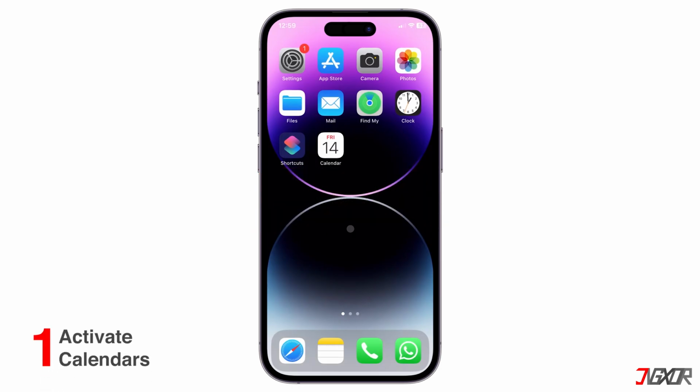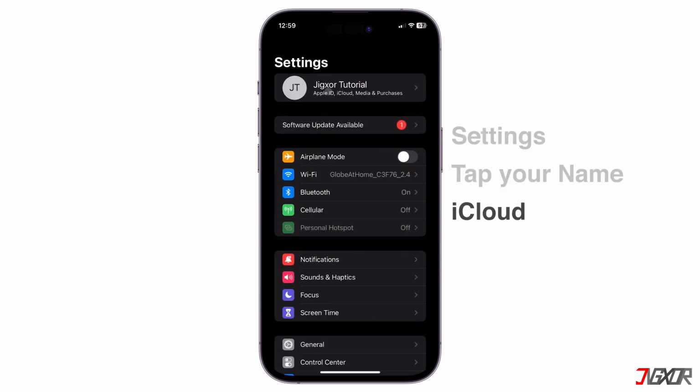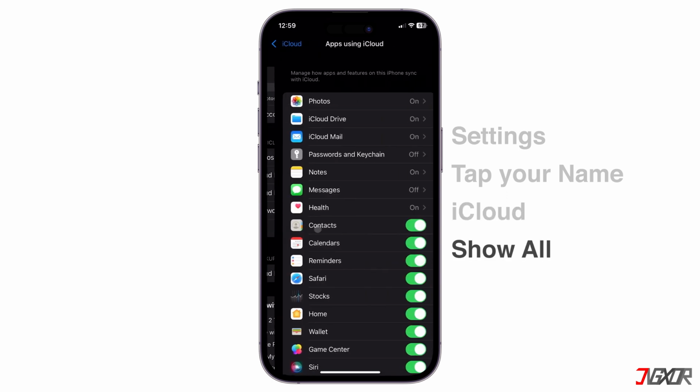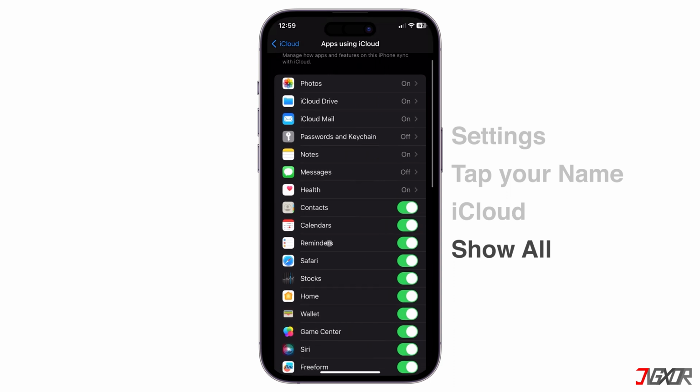First, make sure Calendars is activated in your iCloud settings. Go to Settings, tap your name, and select iCloud. Click Show All and make sure that Calendars is toggled on.